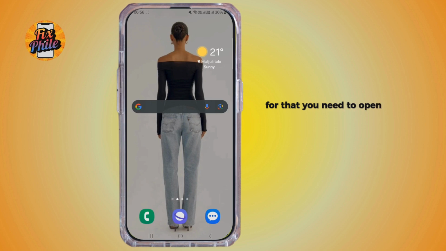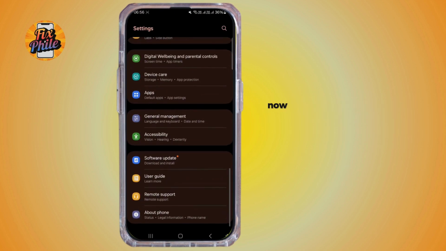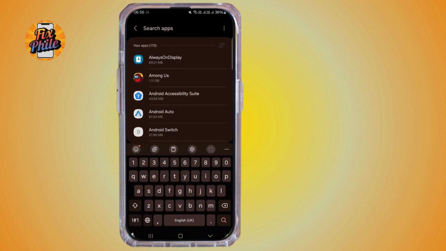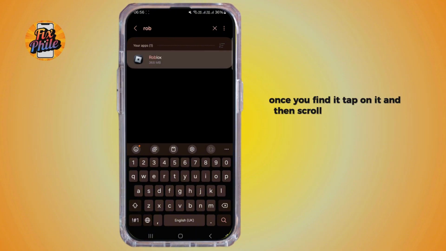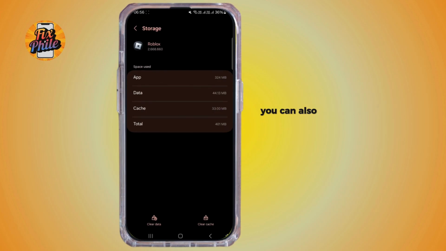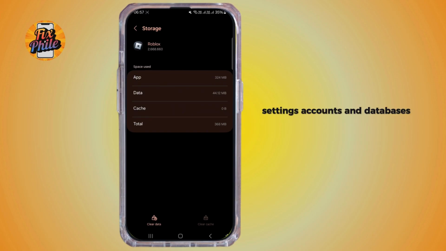For that, you need to open your device settings, scroll all the way down and go to apps. Now, simply search for Roblox application. Once you find it, tap on it and then scroll down and go to storage. From here, click on clear cache, and you can also try clearing the data. But remember that clearing the data will also delete all the files, settings, accounts, and databases.